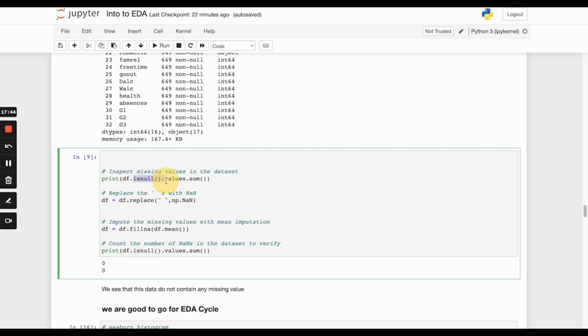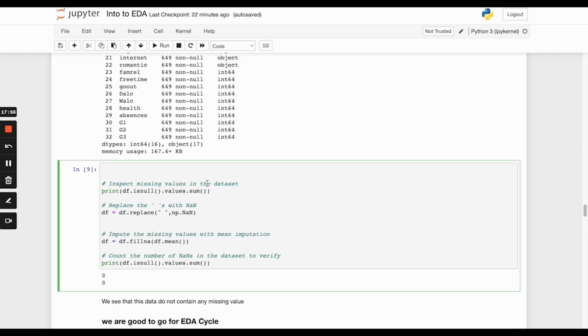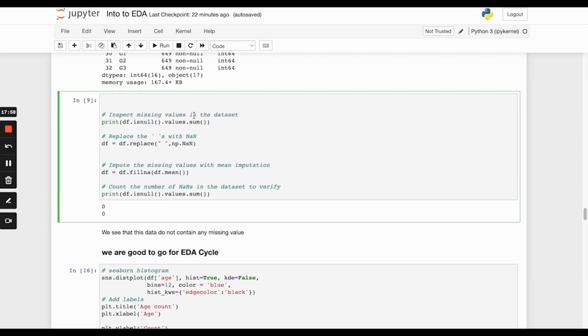So we are using the isnull function, and we are summing it up, so that if there are 5 nulls in 5 rows, it will sum them up and print. So the first print is about this. If we get something like 1, 2, 3, 4, 5 here, then we go for imputation. The next concept is how to clean data and fill null values: there are mean imputation, median imputation, and other kinds of imputation.